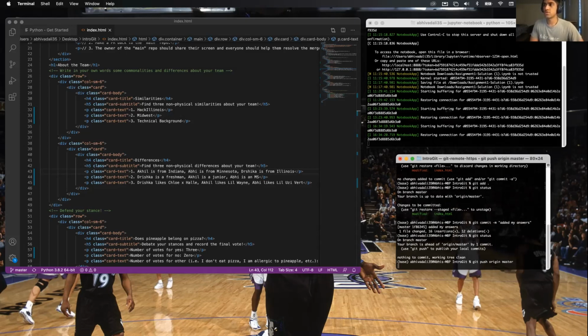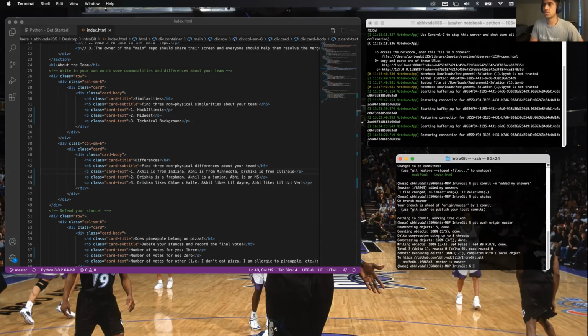Origin. All right, so I push this to my local, or I push this to my fork of Drishika's fork. Let's see. Why is this not going up there? Just tab 2.